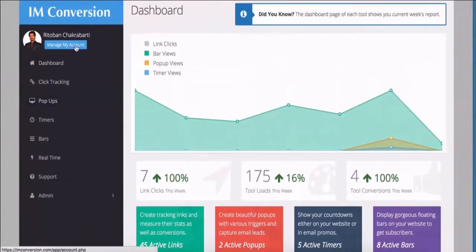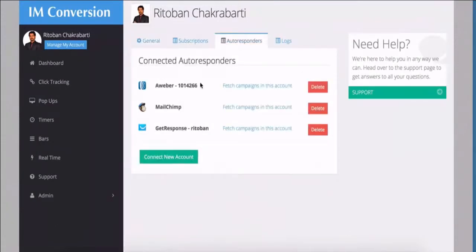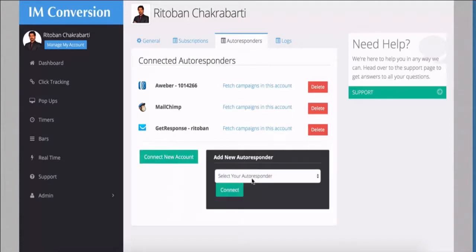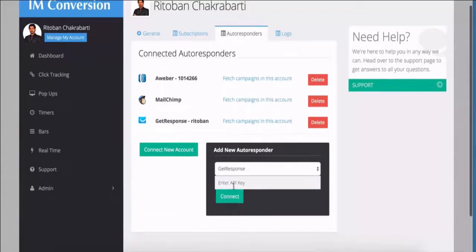Now you can click on manage my account to see what you can change. You can change your password, you can connect autoresponders, several autoresponders to your account. So at this moment I've connected Aweber, MailChimp, GetResponse. These are my accounts that I've connected. You can connect a new account by selecting whichever account you want to connect. So for example, GetResponse, you enter the API key that GetResponse gives you, click connect, and it will be done. All right, so it's pretty easy. And so let's go to the first thing of IMConversion, which is click tracking.